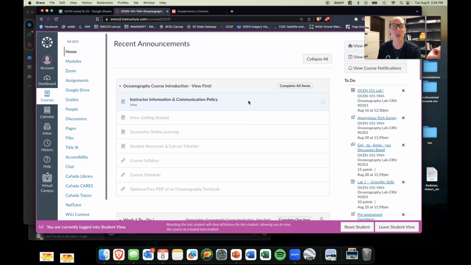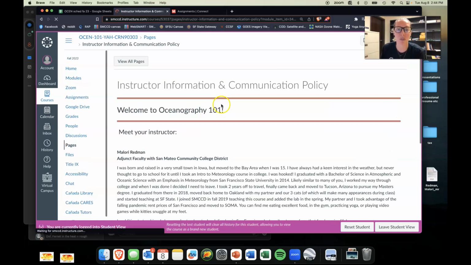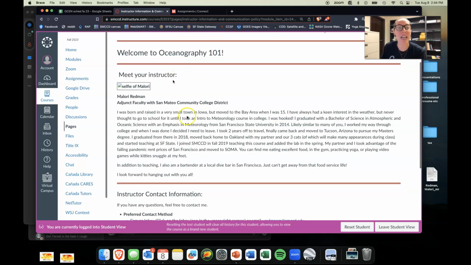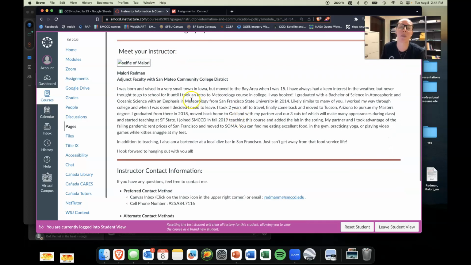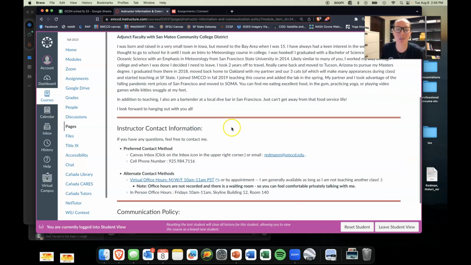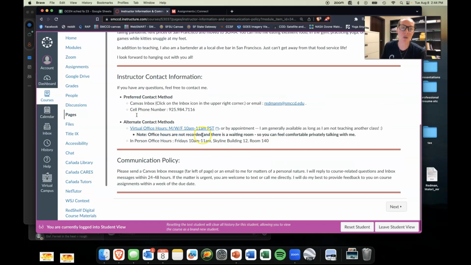All right. And you have to view this sequentially, meaning you have to step through all of these in order. I think there may actually be a way around that. If you just click instructor information and communication policy, I don't know why my picture isn't showing up. It's shown up in other ones, but whatever. It gives you a little blurb about me. But also the big thing here is my contact information. It has my email, it has my cell phone number.